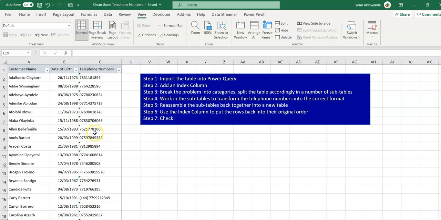So we're going to use Power Query, we're going to use an index column, and often when you have a problem that you cannot solve with a single transformation, or common transformation through the whole column, sometimes it's good to break the table into subtables so that you can use the transformations on the subtables and then reassemble them back together. So that's what we're going to do.